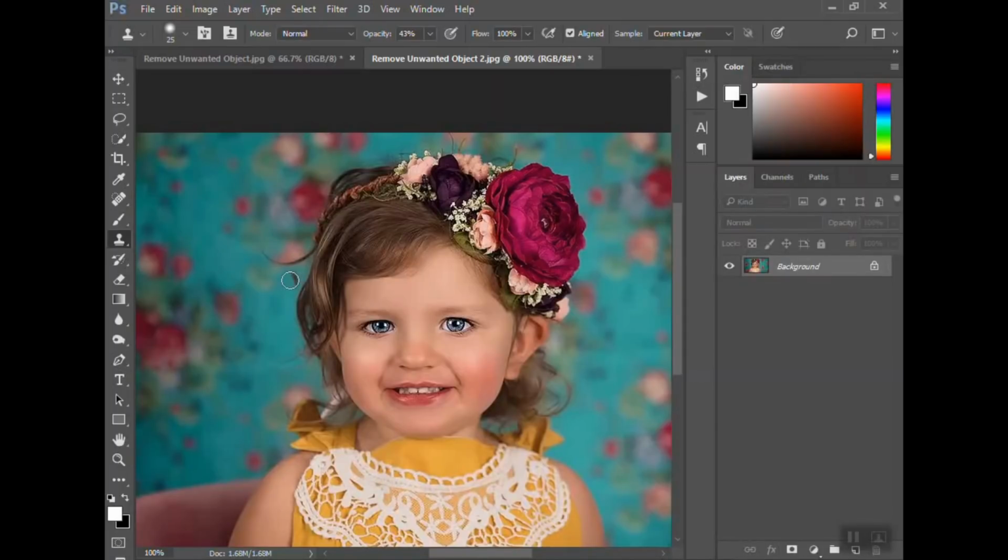So you have to then again hit your Alt key while you left click on your mouse, find the area that you like, and again, do this. Now, the other thing I want to point out is my opacity is lower, depending on what you're doing. So this background is pretty blurred, so it's a little easier to do.